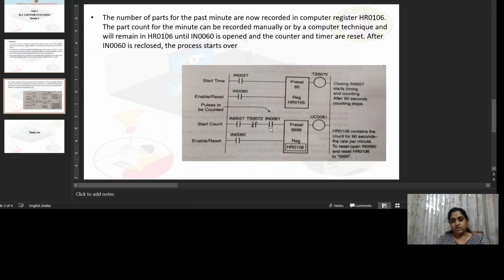And the contact IN61 is there. It's a normally open contact. This is energized by the output of a proximity detector sensor. So IN61 is mainly used to keep track of the number of parts passing through a sensor device. So I have explained all these contacts.